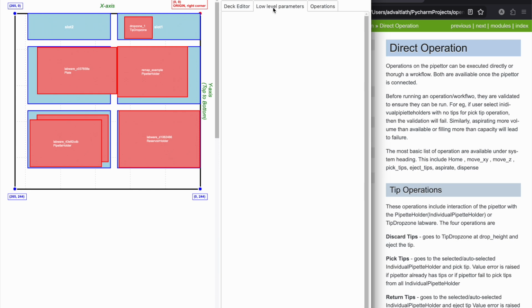Please go through the documentation for more details about any aspect of the application.